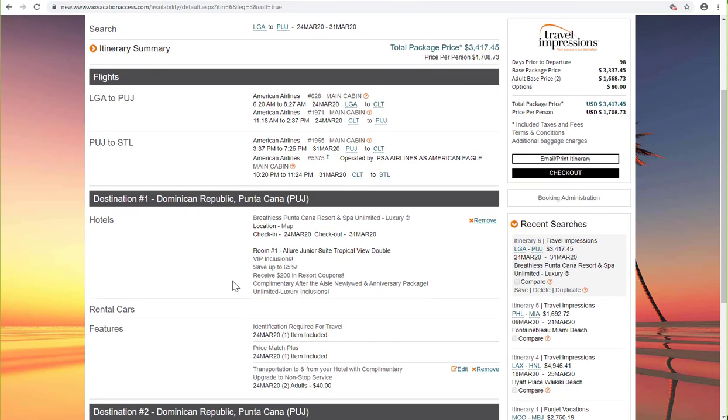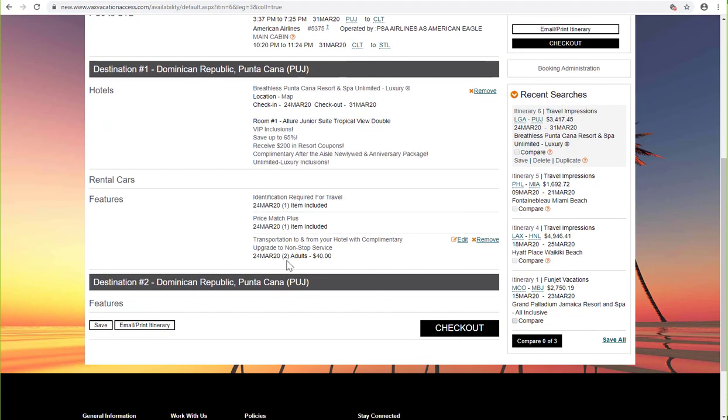Now from here we can select our hotel and any features. Then destination 2 is blank. So that's how you would do it on your end. That is actually quite a popular modification nowadays, and it will save you a ton of time, especially during peak season, instead of having to call in. So it's a very popular modification these days.